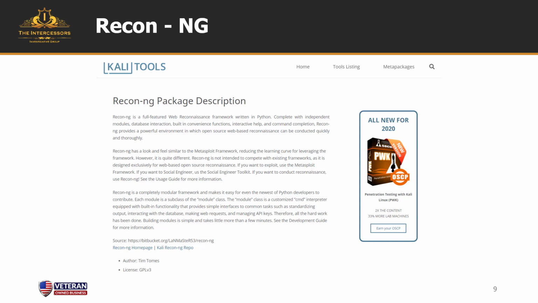Recon-ng is similar to Maltego, and this tool is effective for collecting information about a certain target, but it uses the power of modular tools. It contains numerous modules, including DNS and email and web application reconnaissance.